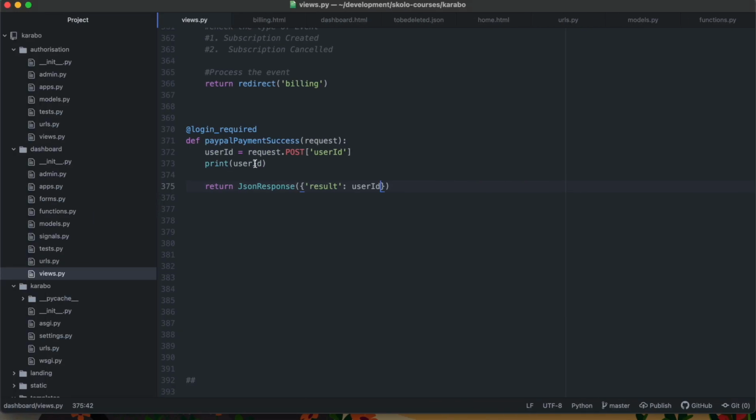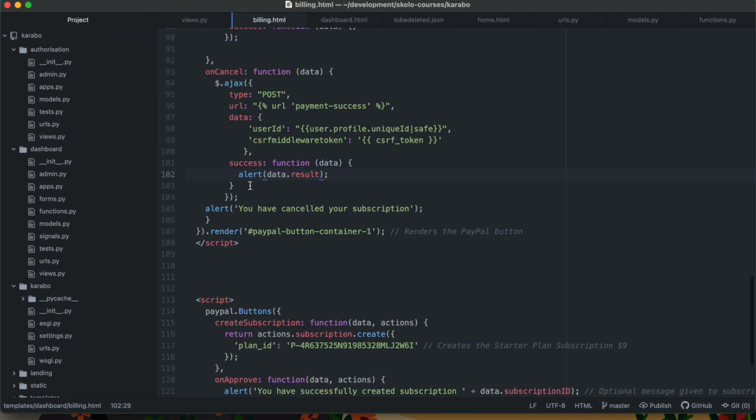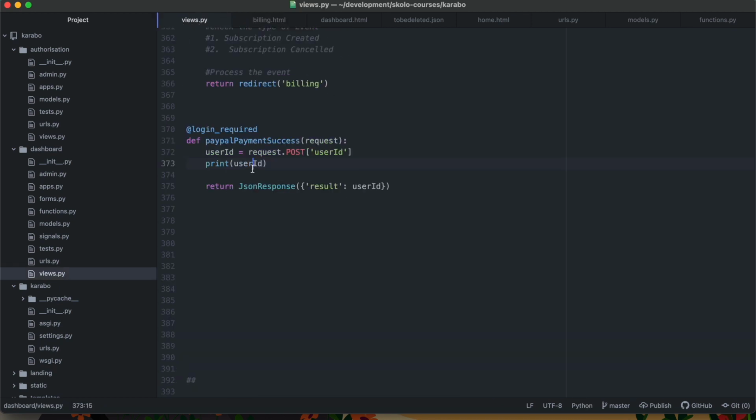So we know that our jQuery works because we're printing this from the server side, and from the front end side we are alerting this. The first alert that goes off is this one: you have canceled your subscription. And then after the success of this Ajax request, the second alert is just data.result, and that data.result is this user ID. So we know this works. This is not what we want to send back. We'll tell you what we're going to send back in the future.